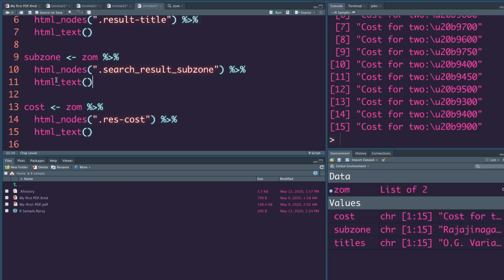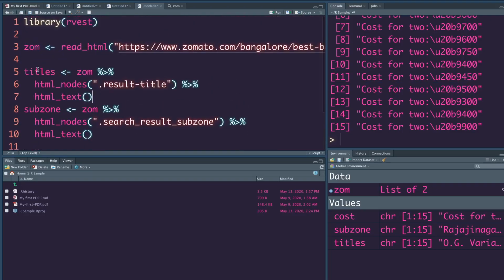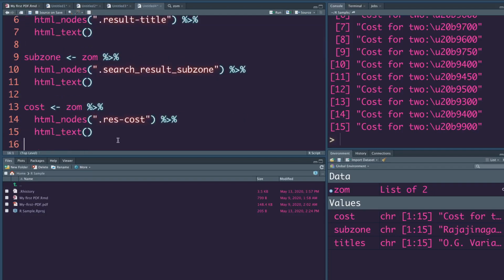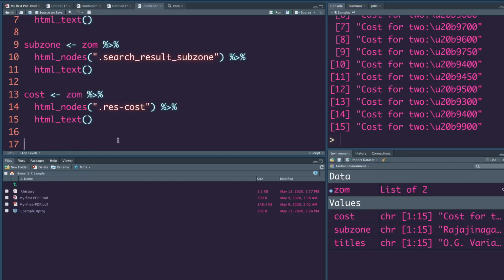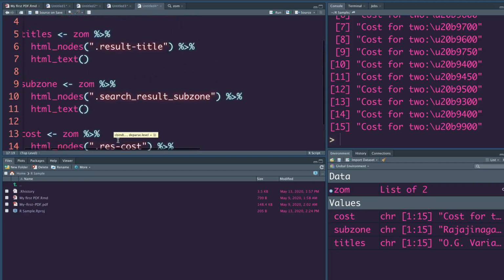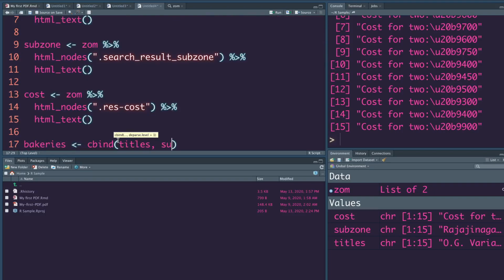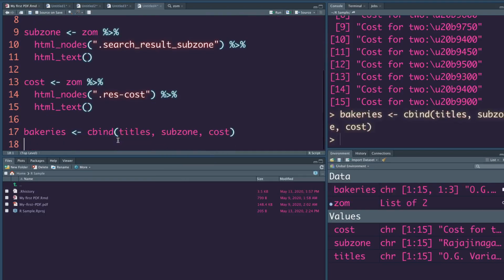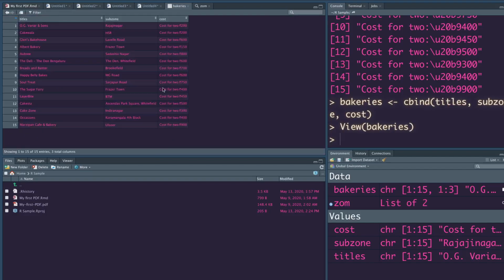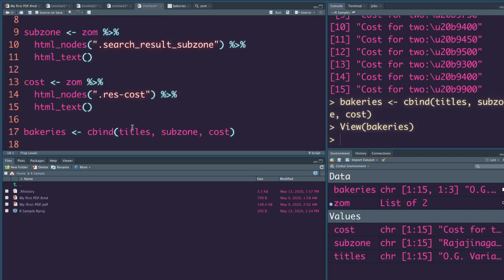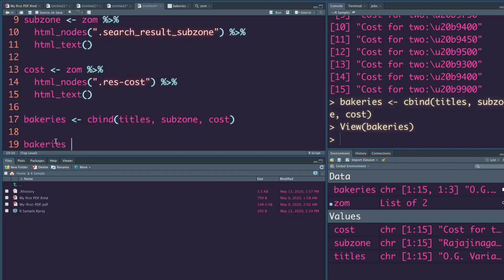Okay, so now that we have got all the 3 columns, what can we do? We ideally have to make a data frame, because we want to do analysis. So the simple way for us to do it is to cbind it. So we can say bakeries cbind of titles, subzone, cost. So now we have a data frame, titles, subzone, cost, but as you can see, the cost is not good enough for us to do any sort of analysis. So we need to slightly fix that.